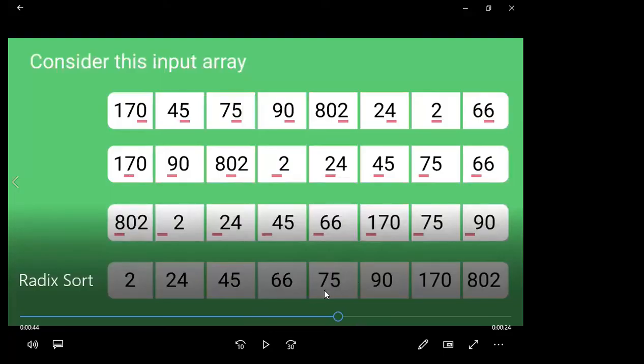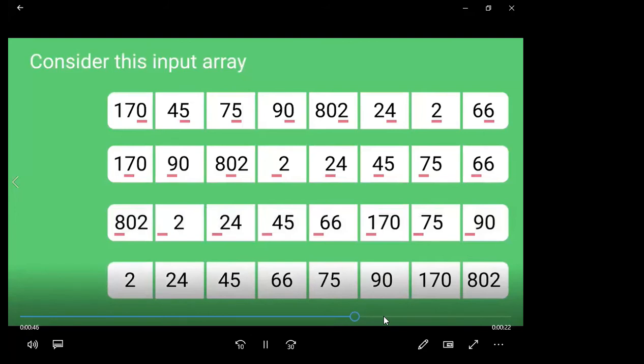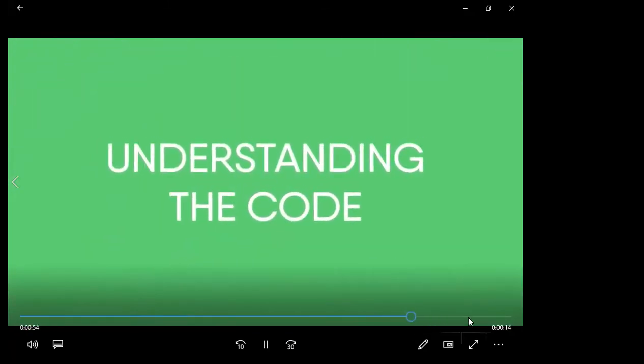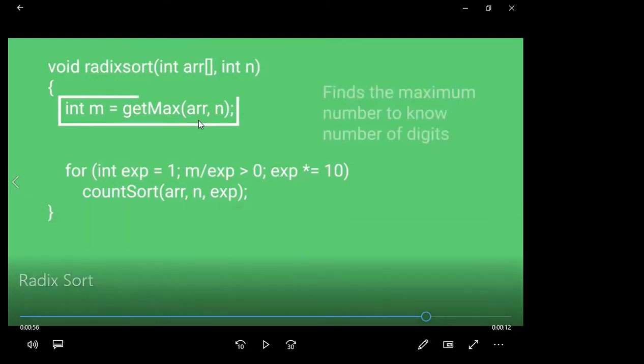So the elements are sorted, and let's see its code. So what will be its code? So very simple code. This is just the code of radix sort. Find the maximum number to know the number of digits. So in our case, the maximum number was 802. So we need to find the maximum number so that we can count the number of loops.